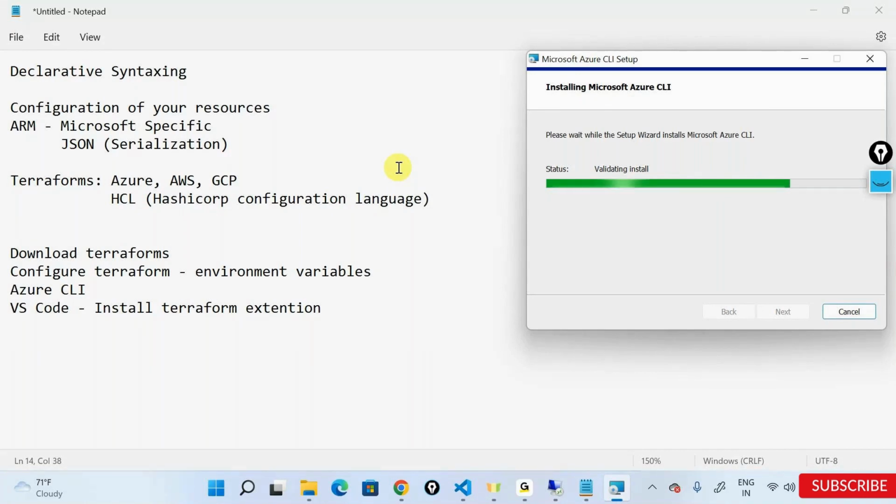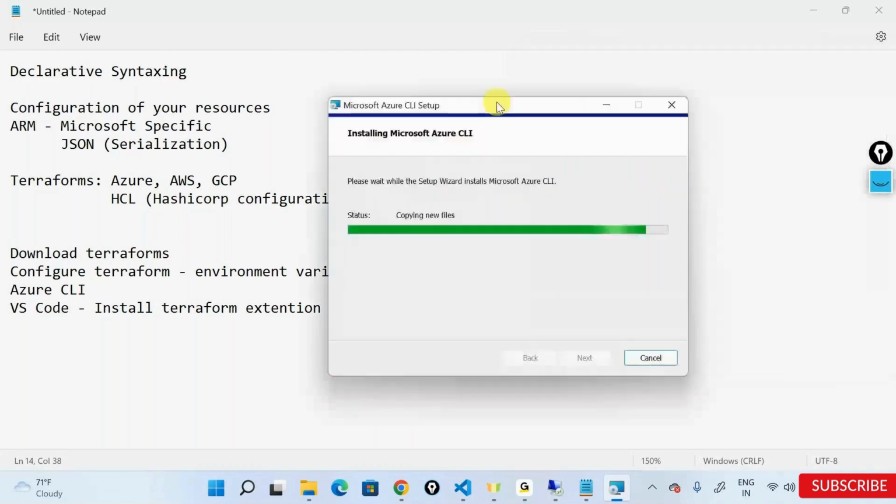For some odd reason, this is taking a lot of time to install. It shouldn't really take so much time, but let's see what it does right now. Once you install the CLI and Terraform, let's see how to get started with the setup. But I might have to restart the system, and I don't want to do that right now.